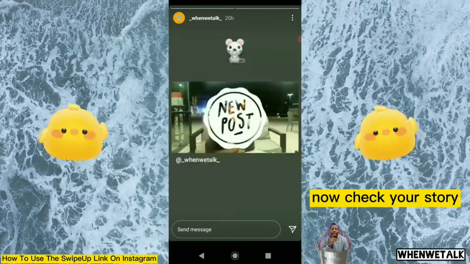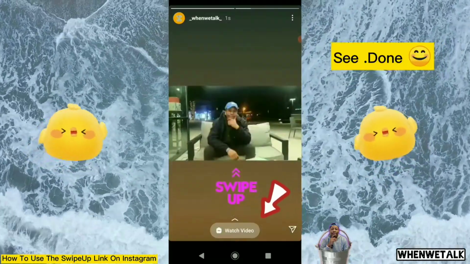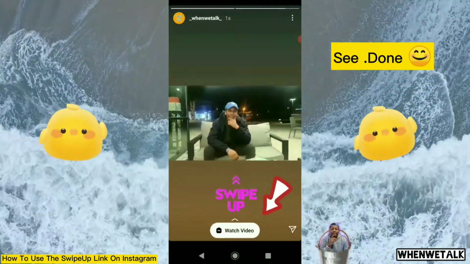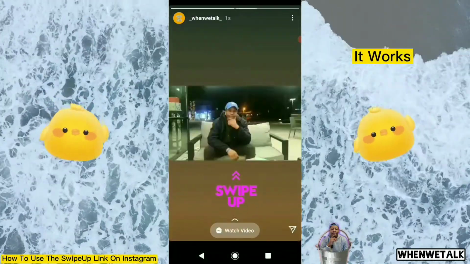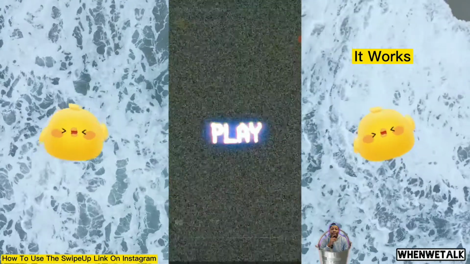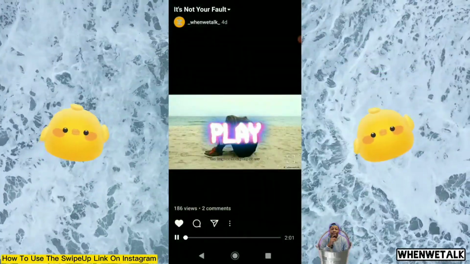Now check it out. Boom, it's there. You see that? Now we're gonna show you how it works. Look at that. It's nice, right? Look at that. Oh my God, it works, right? It works. Yeah. It works.